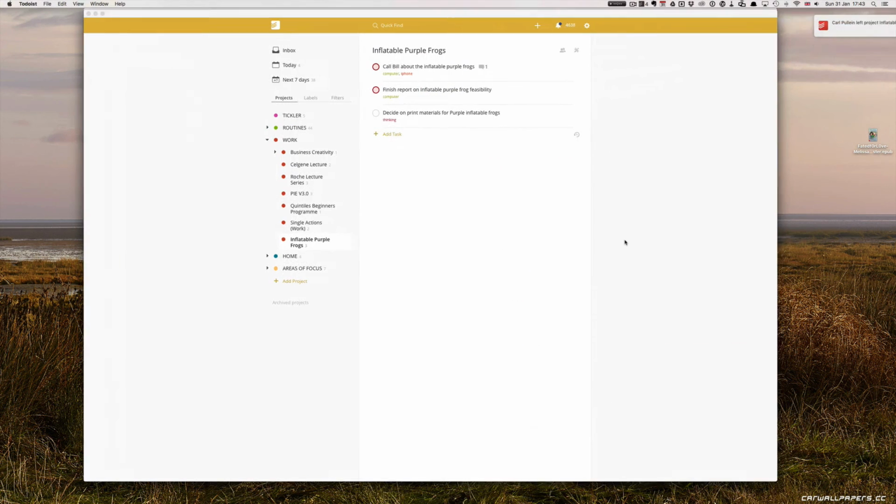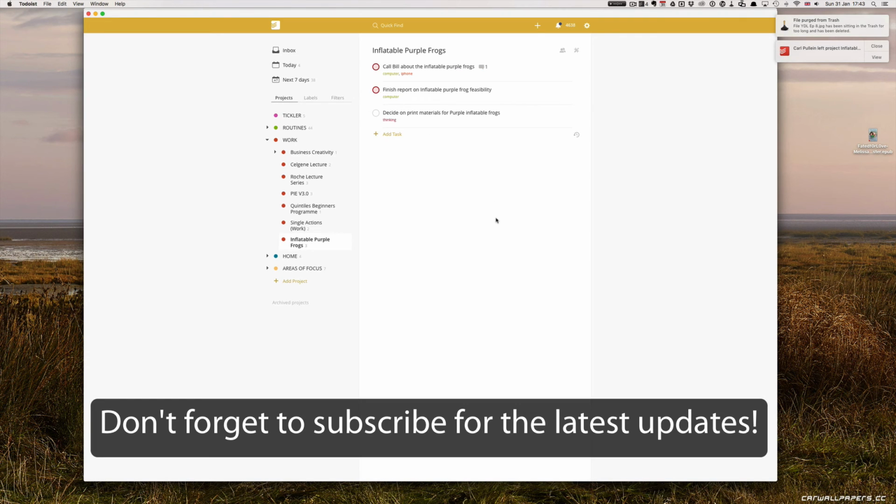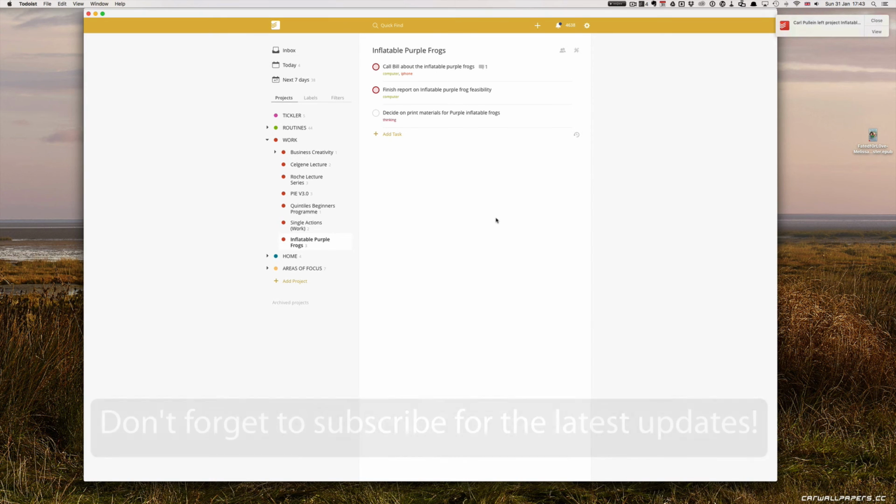I will also get a notice from Todoist that Carl has left the project, Inflatable Purple Frogs. If I click on that now, it's just leaving me the option of whether I want to share with anybody. So that's a really cool trick. You can actually remove people from the shared option. I should have done that before. Let me see if I can go in and show you that. Okay, I'll do that one in another episode actually, because I'm going to have to reset everything up.